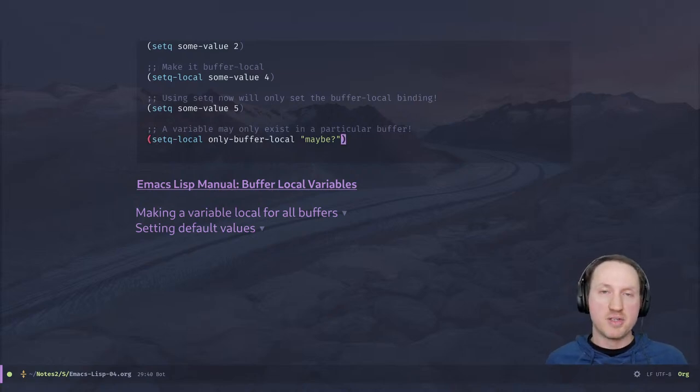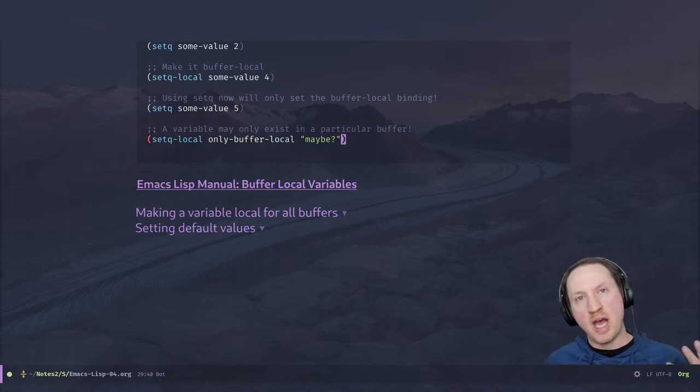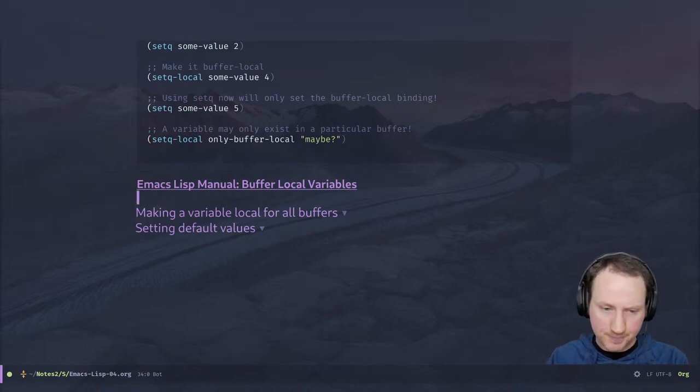That has its usages where if you have a major or minor mode that you have created and you want to set a value only in a particular buffer and you want it to be scoped to that buffer, then you can use this to do that. And it can be pretty useful for that purpose.